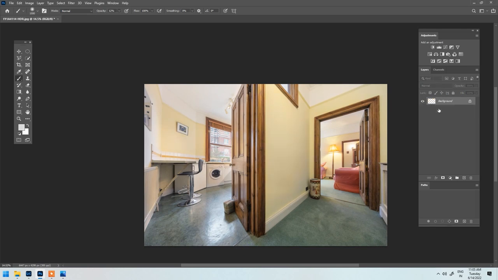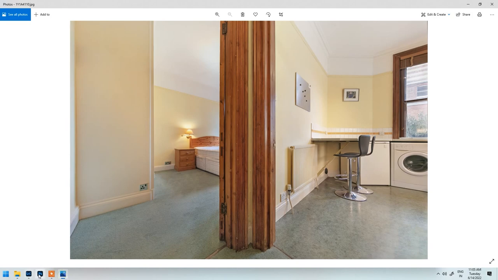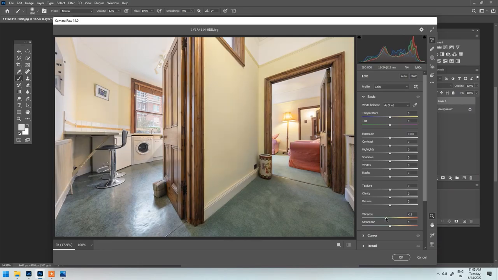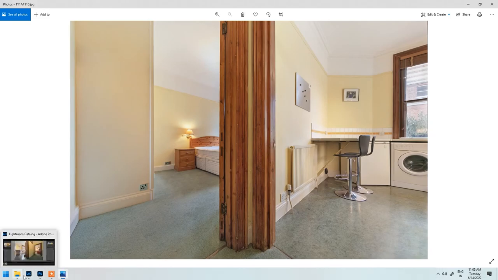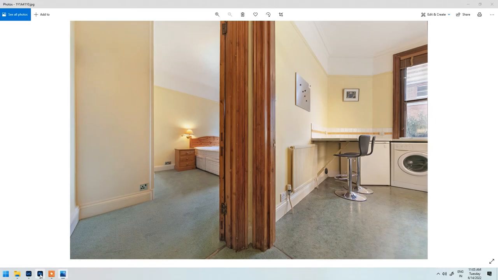Don't control it too much. Again, take the copy of it. You can press Control J. Go to filter, camera filter. This time we are going to manage the carpet. Again, vibrance down, slight temperature. Slight tint to reduce excess greens from the carpet. Light temperature. Okay, looks good. Press OK.